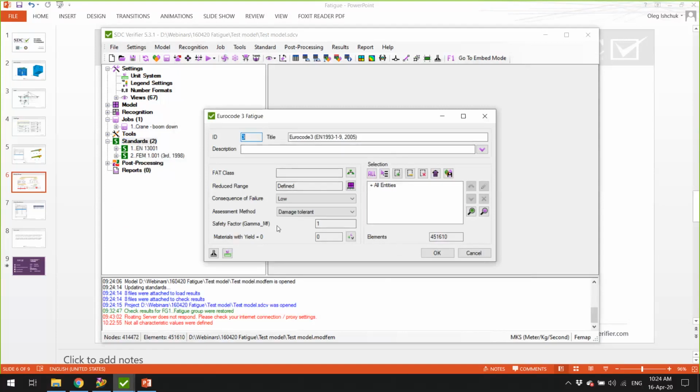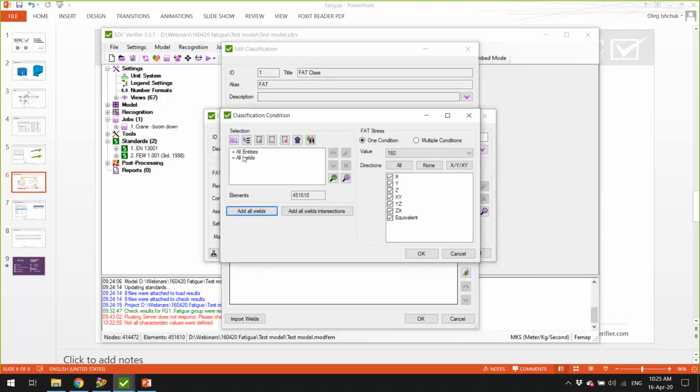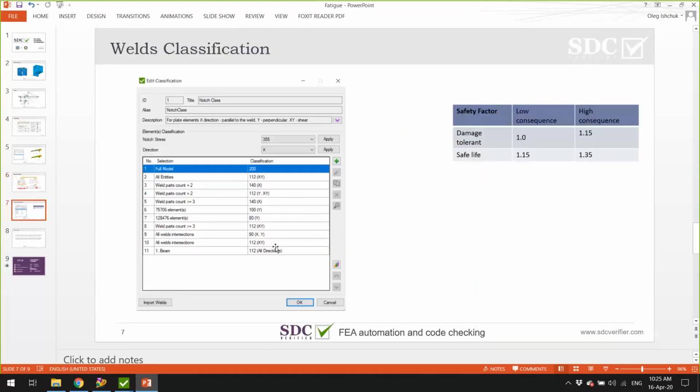Again, we have the selection. We need to define the FAT class. It's slightly different. It represents the fatigue stress. And the quality represents the S-N curve and the FAT stress. You define the same for the full model, and then you select all the welds. I'm not going to stop detailing on this. You can build very complicated classifications like the one we have for the EN code. You can set different weld parts, different quality, and so on.